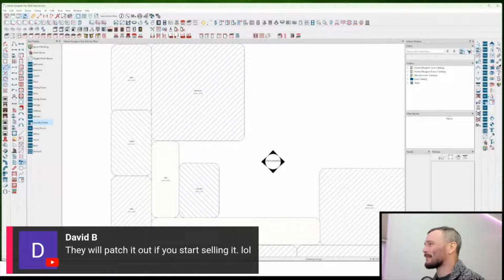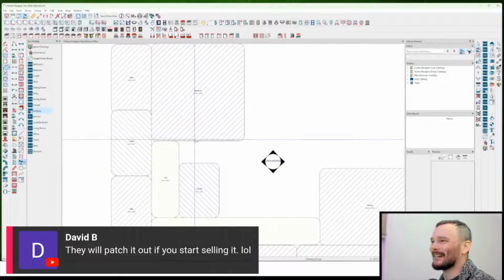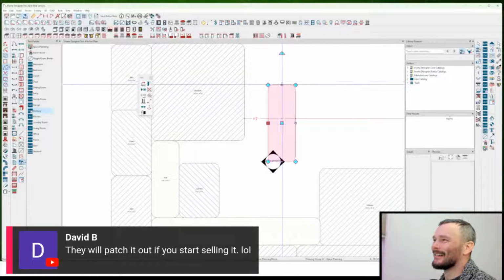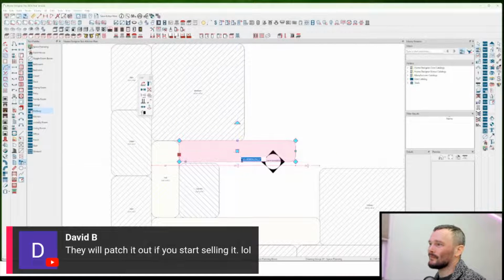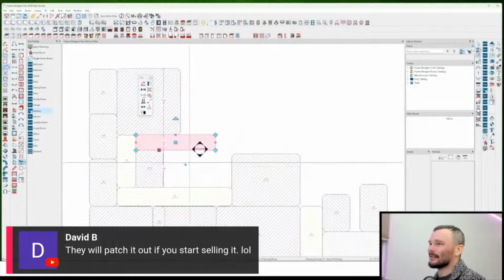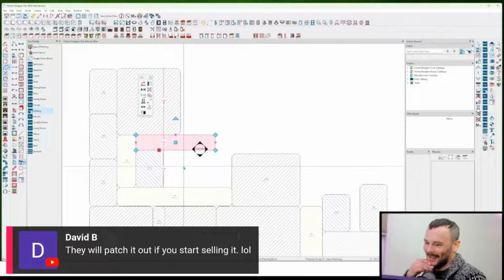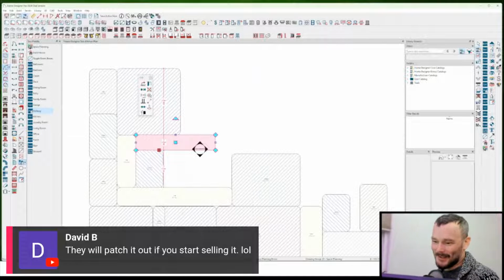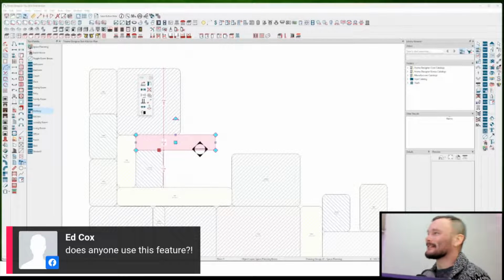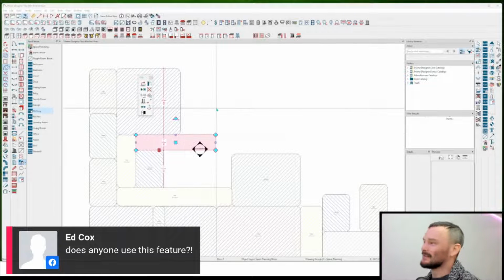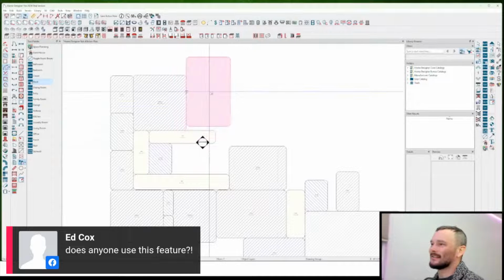This is dumb design. I don't care. Let's just do a wraparound. I'm going to do an island laundry with a wraparound hallway. And then I don't know what's here. It's just going to be an atrium. Does anyone use this feature? I can't comment. Maybe you will someday.